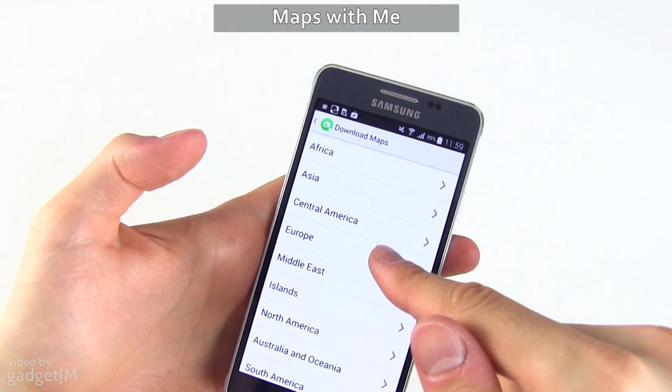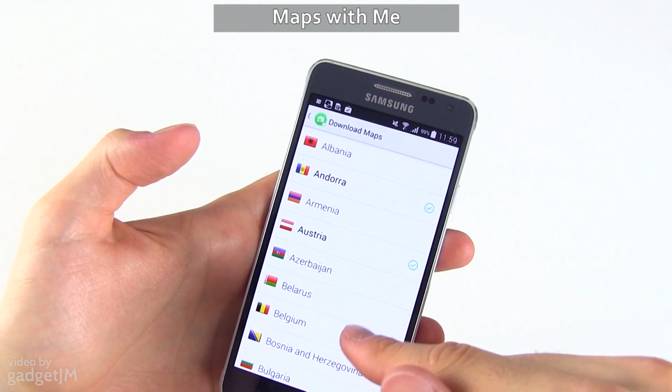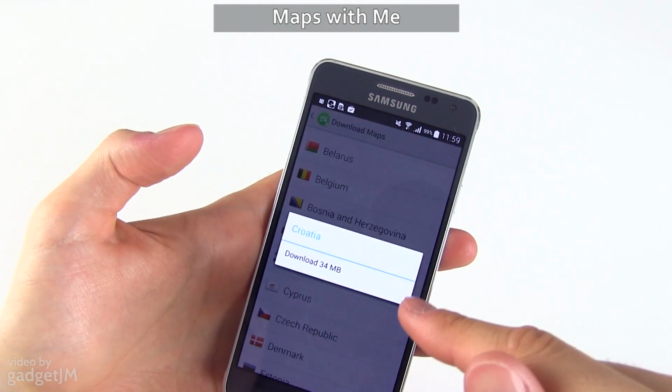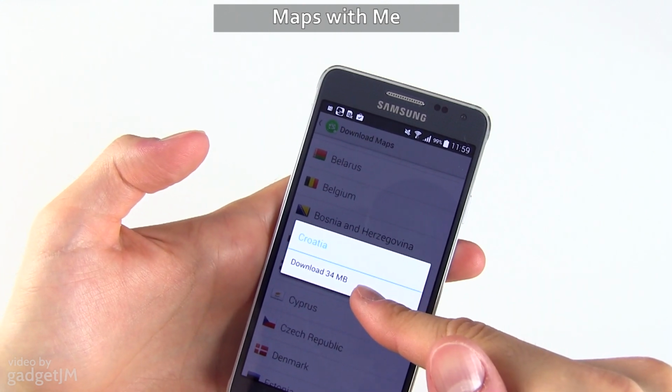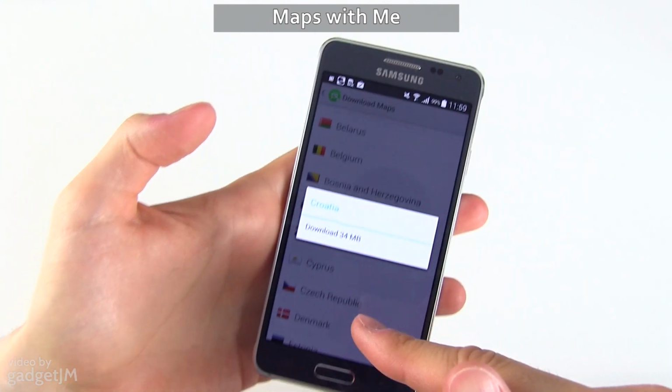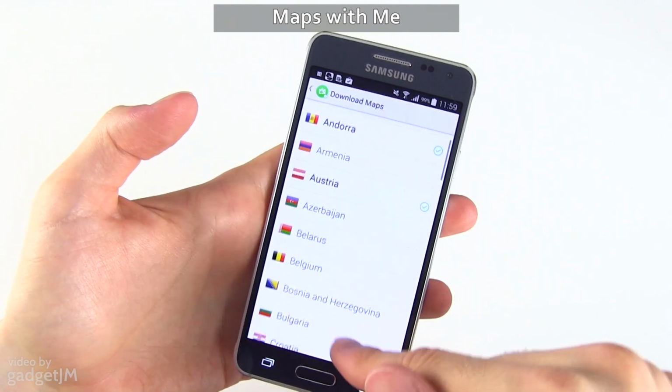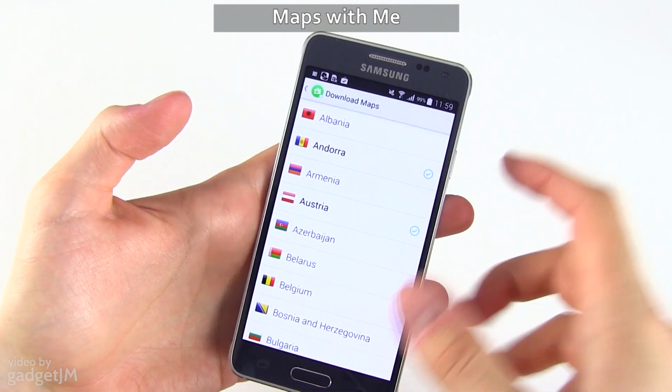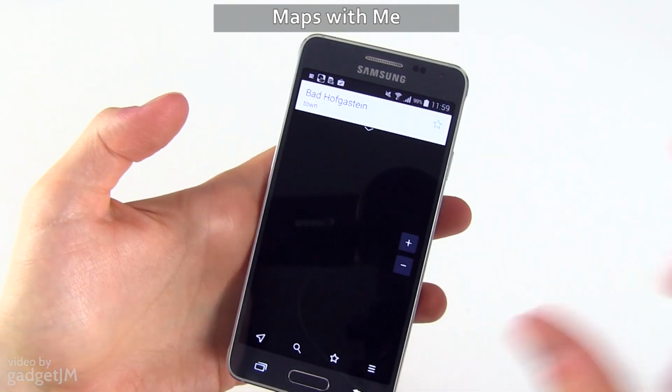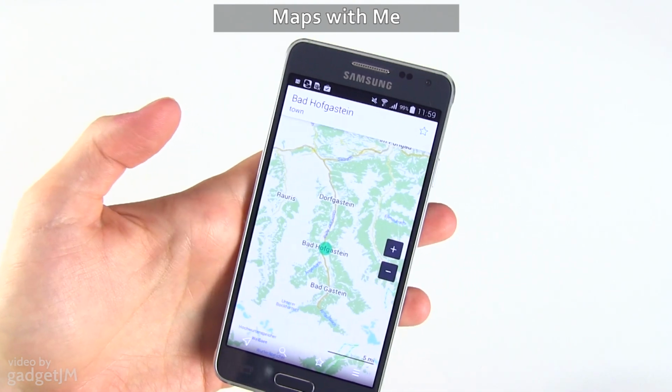From here, for instance, we go to Europe and maybe we want to download Croatia. You can see that it's a 34 megabytes map. You download it and then you have it. For instance, now I have Andorra and Austria on this device, and those are available offline.